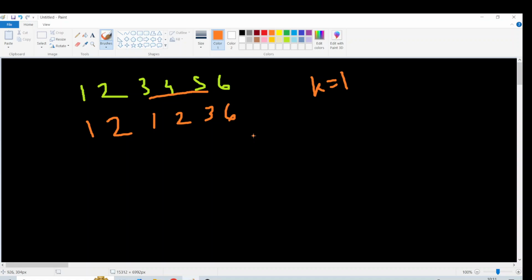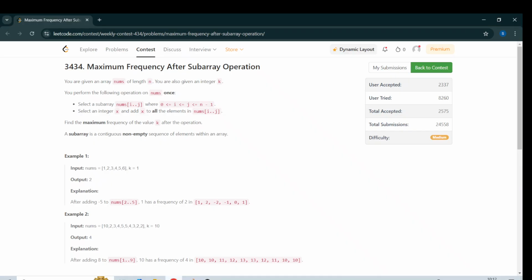Okay, so this is the final answer. The answer will be 2. The maximum frequency we can achieve is 2. The maximum frequency of 1 we can achieve is 2 by choosing a subarray and performing the operation. Okay, so this is the answer for the first example.